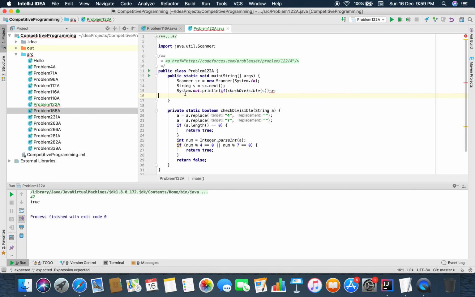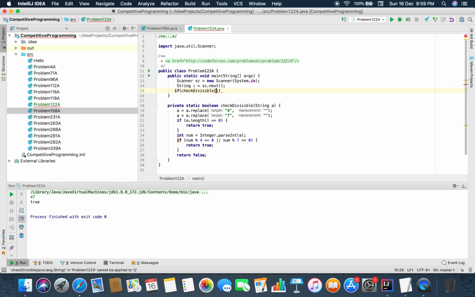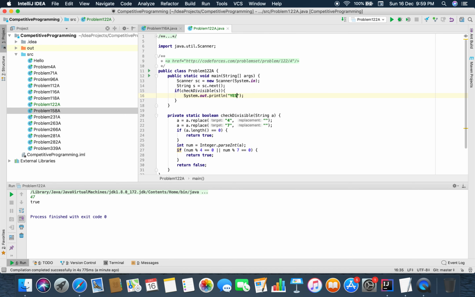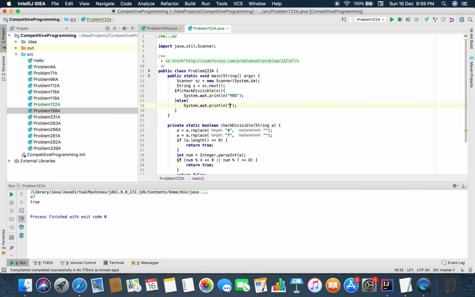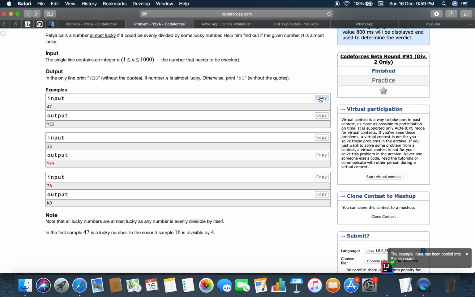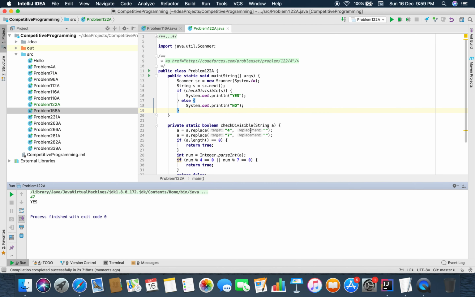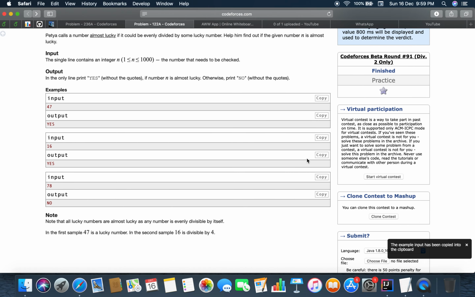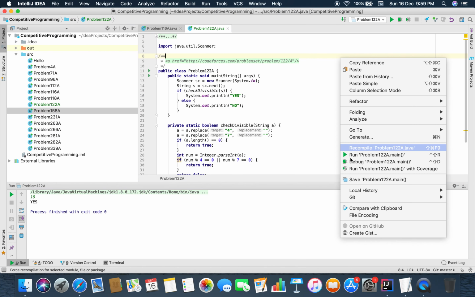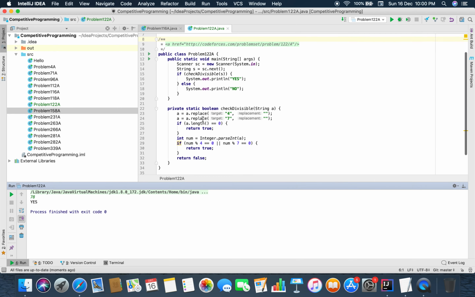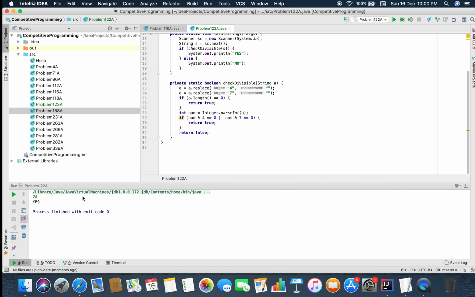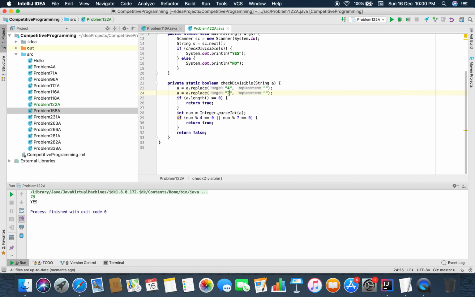Okay, that will not work. No problem. If checkDivisible is, okay, so that was nice. You should always check the expected output, as I have printed true, and that is a major mistake. Next, run another test case. Yes, nice. Okay, we are going to fail that. So we have made a major mistake in the replace.